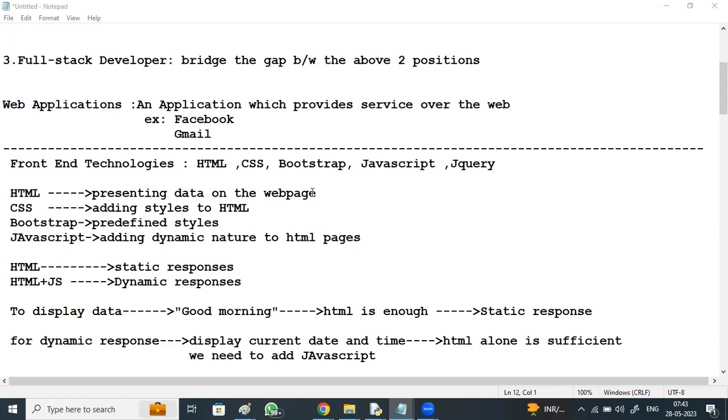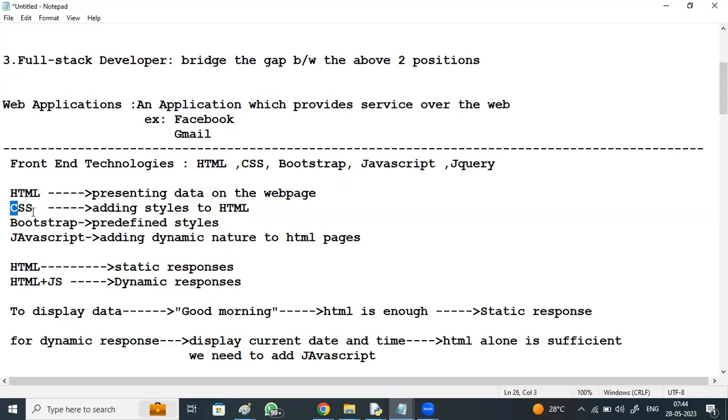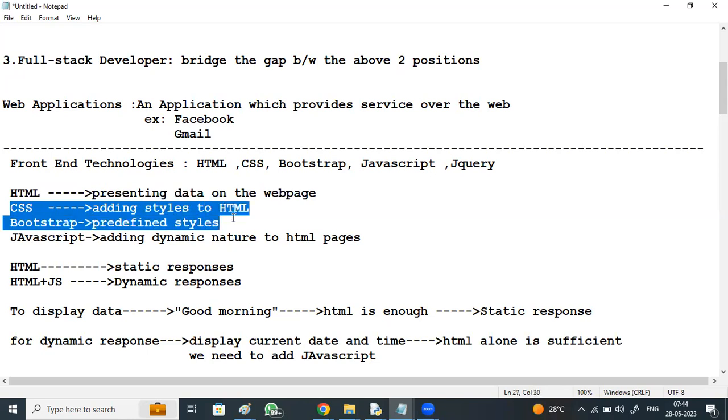So this is the second class. Yesterday we had a demo session. HTML presents the data on the web page, CSS adds styles to HTML, and Bootstrap provides predefined styles. We can just take the predefined styles and keep them in our application.